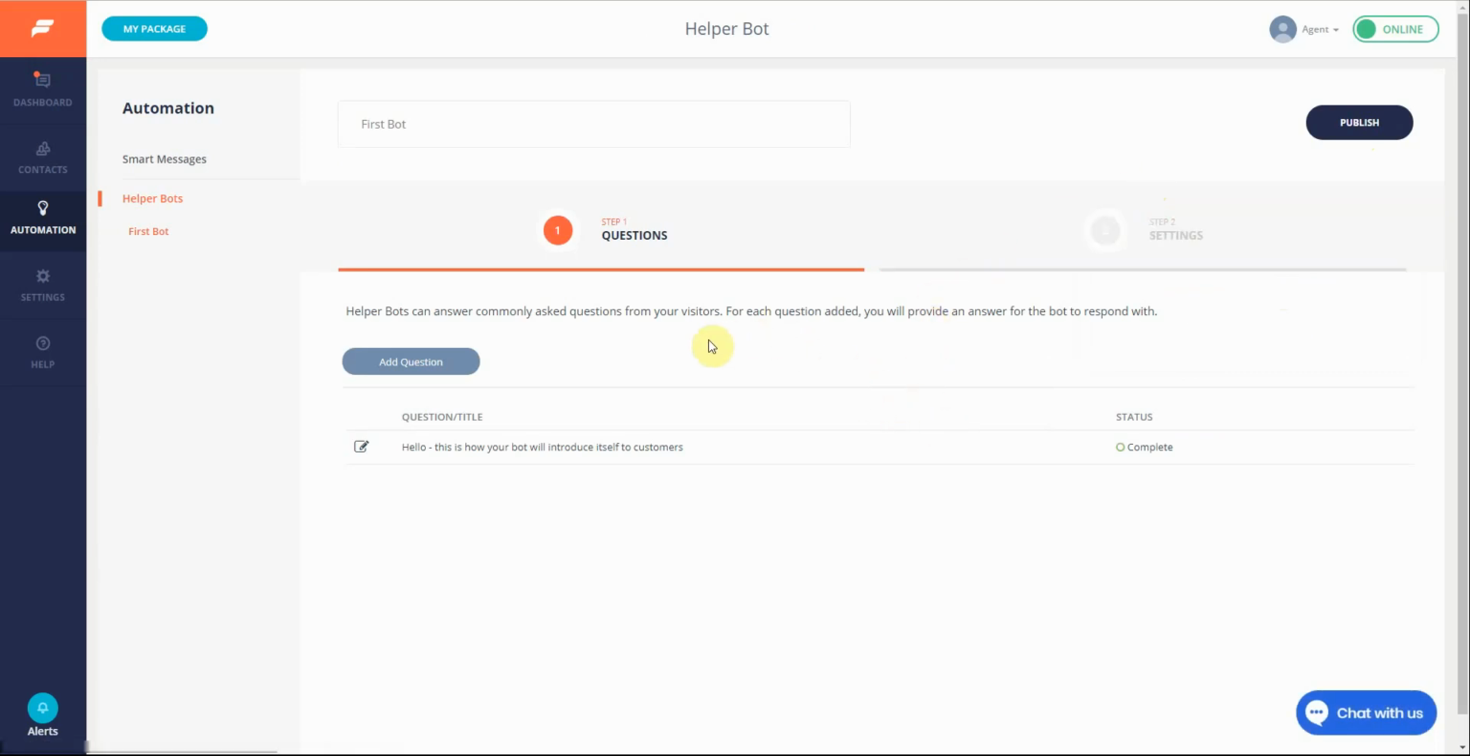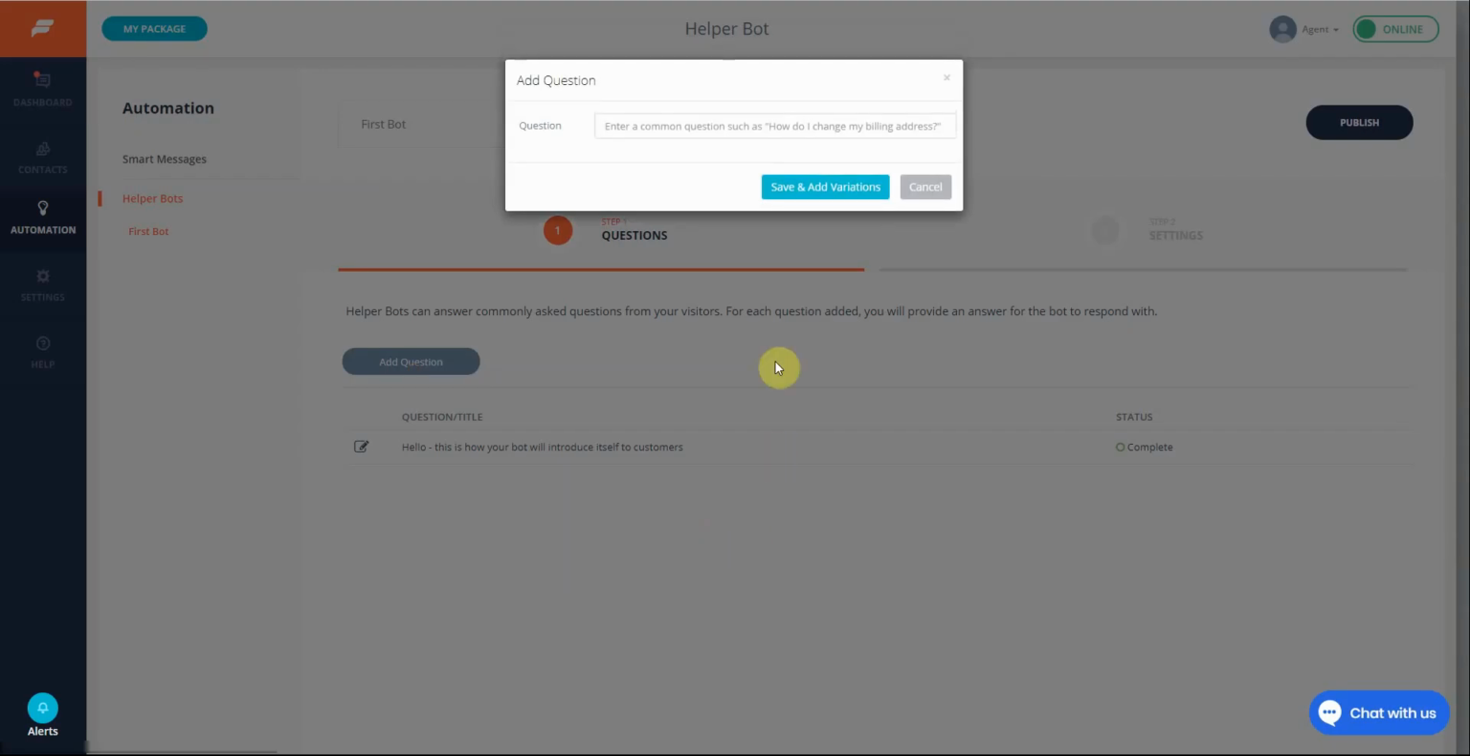To add a new question for your bot, get started by clicking on Add Question. Now here, you can add any question that you frequently come across on your site. So let's say you are running an e-commerce store. You may have common questions such as how much is shipping, or do you ship internationally, or where is my order? You'll want to pick a question that you know you get frequently and has a standard response. Let's go ahead and use the default example, which is how do I change my billing address. Once you've entered your question, go ahead and click on Save and Add Variations.